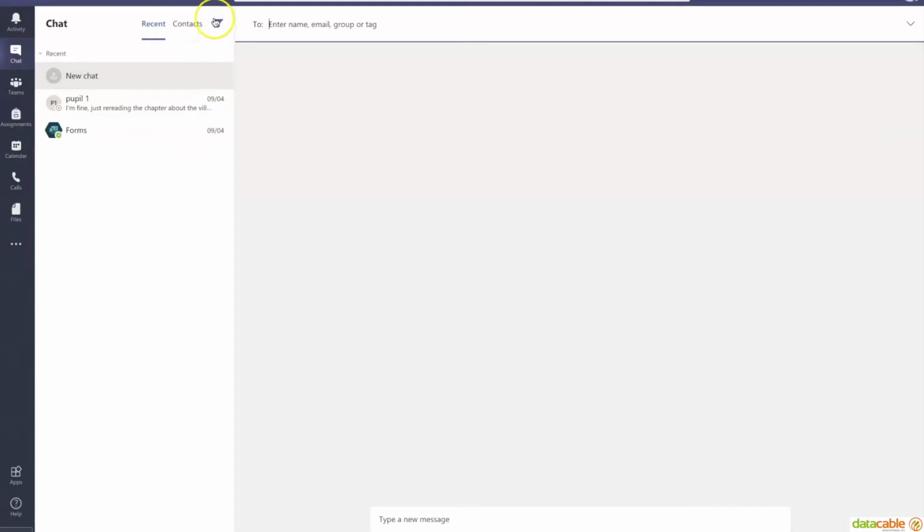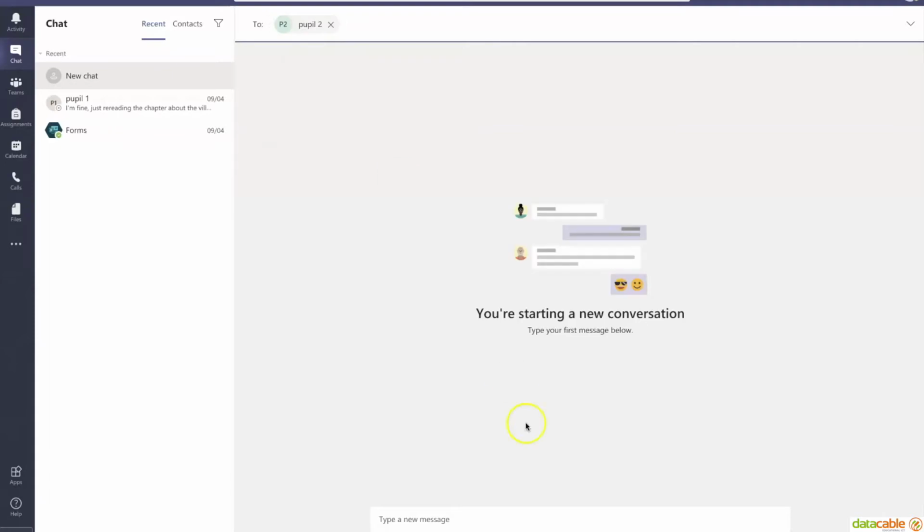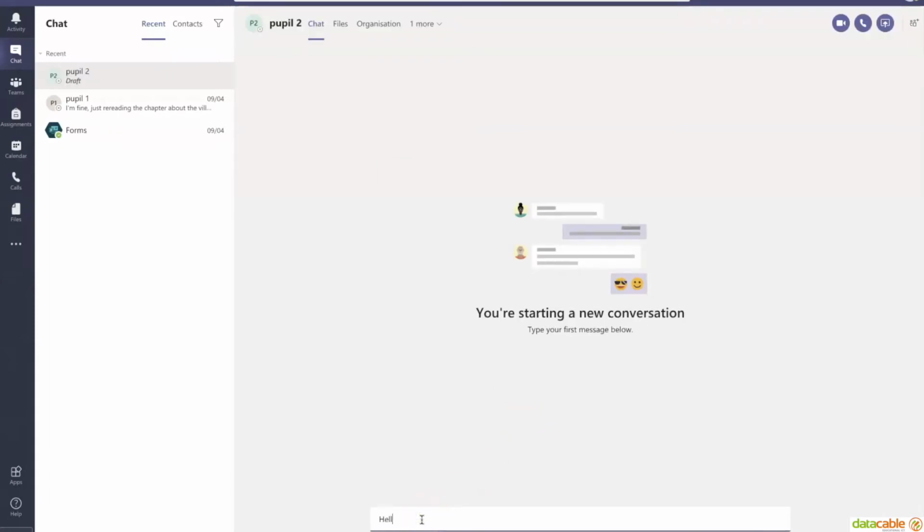By clicking on the new chat icon at the top of your screen, you can type in the contact you wish to talk to, and then type your message and click send. There are other options as well, such as attaching files, sending emojis and GIFs, etc.